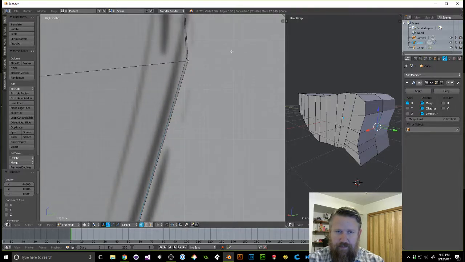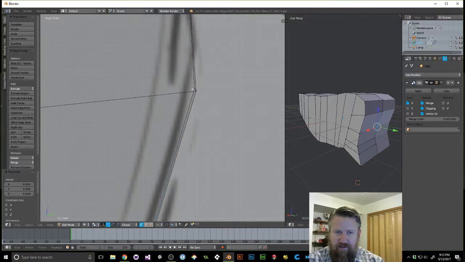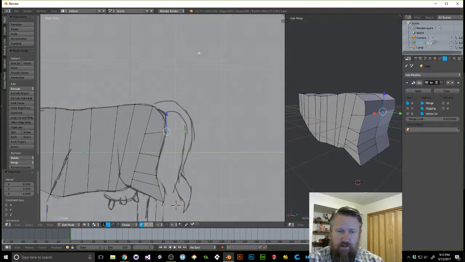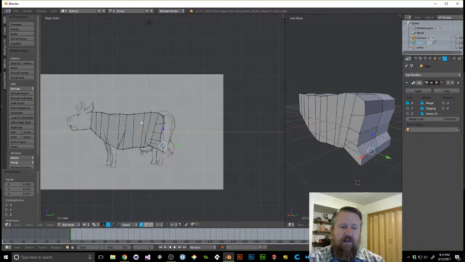Shift and middle mouse button allows you to pan, in case you didn't know. And then regular middle mouse button is orbit, which destroys my view. All right, so this piece, just a little bit out. So every time you see a 3D model in a game, think about how hard this is to do. It takes a lot of effort.